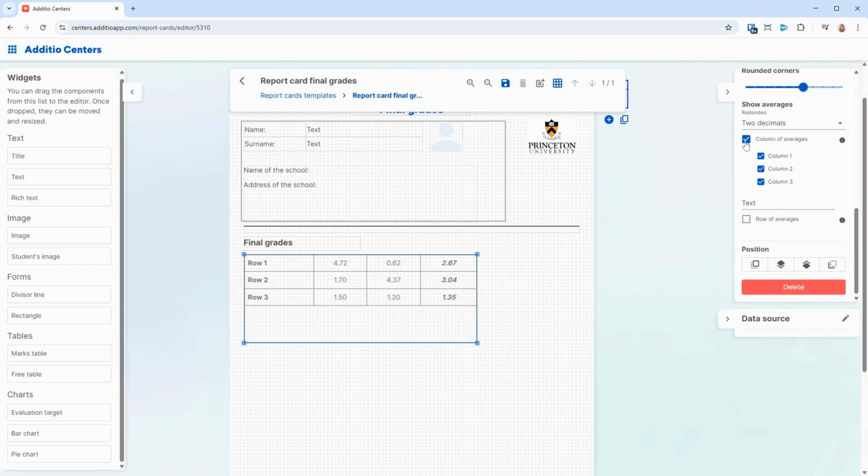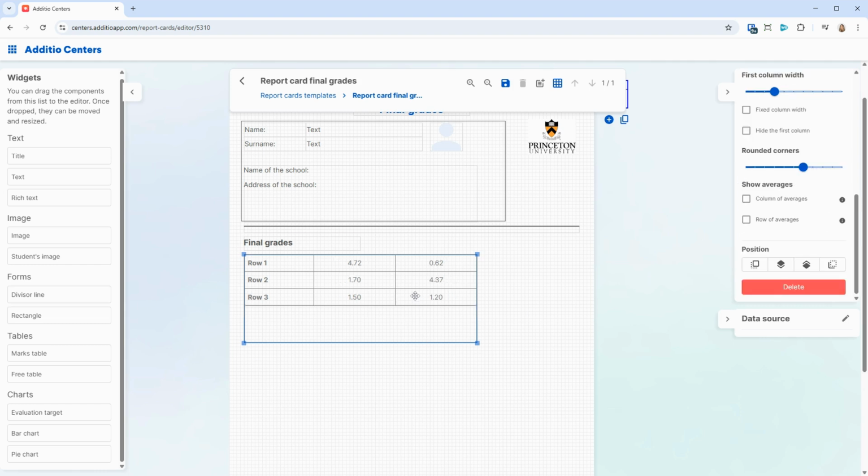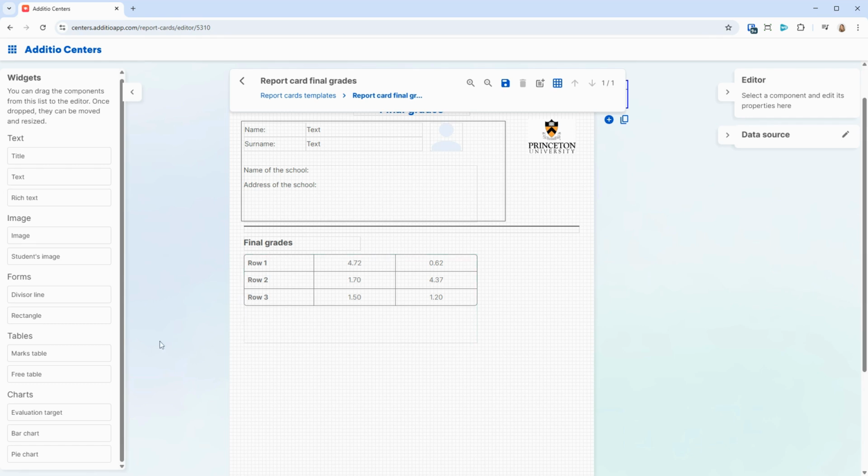Now we won't add that, and here we have this table. Later, we will see how we connect this table with the grades that we already had thanks to the data source. So stay with me for a moment and now let's see the next thing, which is an evaluation target.